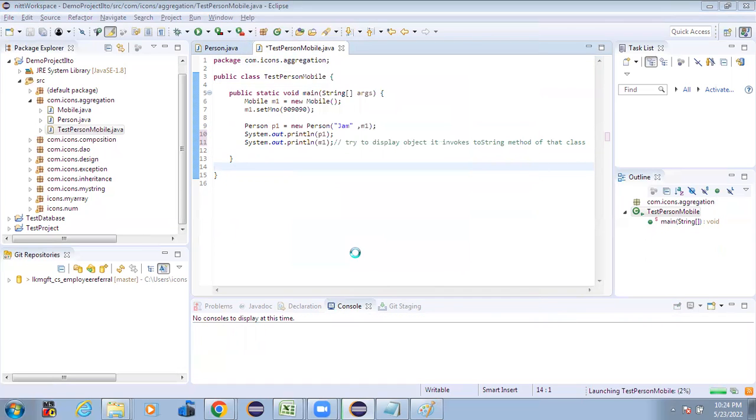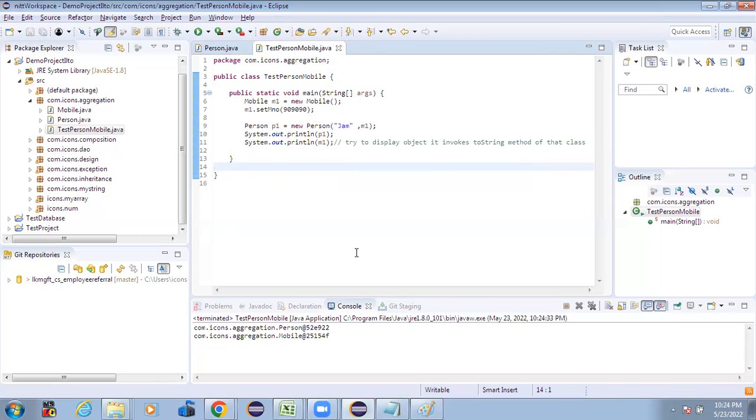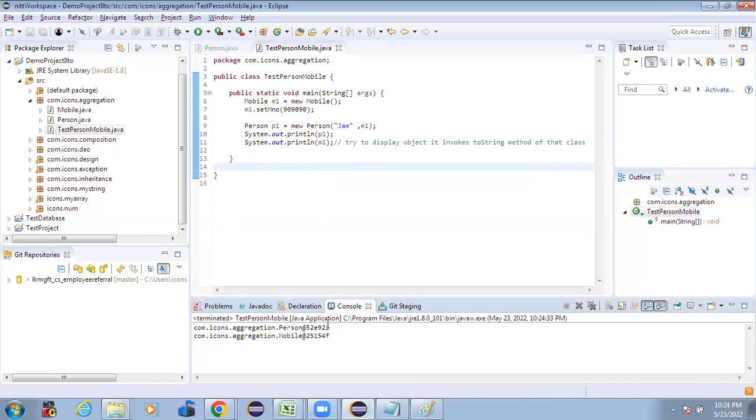Saved. See, it is trying to display like this one, com.icons aggregation person, and this is what the record. But this record is not in a readable format.